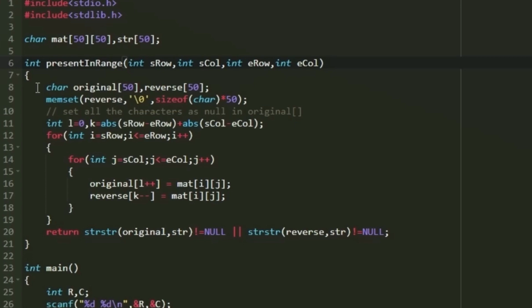What we will be doing in this function is converting the current edge into a string. We will store the current edge in string format in 2 character arrays. In one character array we will store the original, and in another we will store the reverse. So I am creating 2 character arrays named original and reverse. In the character array original, we will convert the current edge into a string and store it, and in the reverse we will store the reverse of the original. Initially, after creating a character array, I am going to make all the characters null, using the memset function.